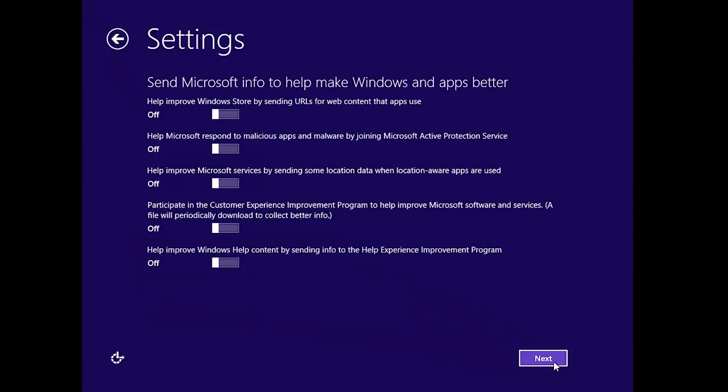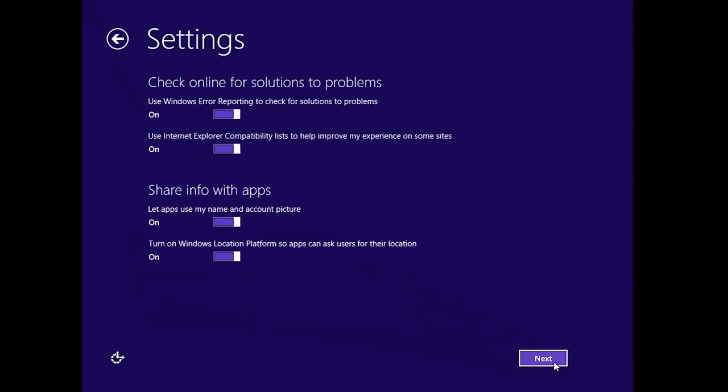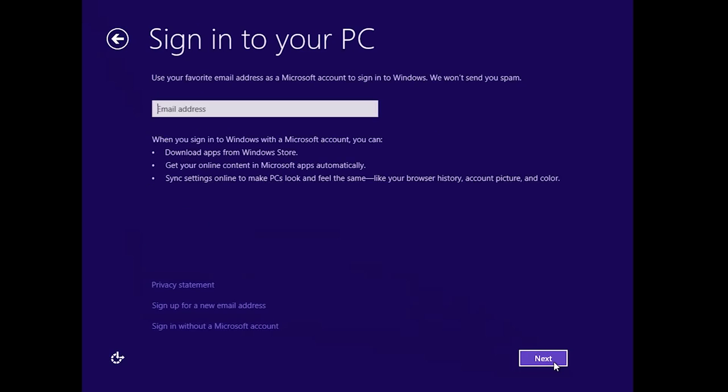It is up to you to decide if you want to provide this feedback or not. The next screen configures if Windows will check online for solutions to problems, for example, when an application crashes. It will also automatically attempt to use online information to ensure that known web pages with problems are displayed correctly. Lastly, there is an application setting which allows you to use your account picture and location settings in applications.